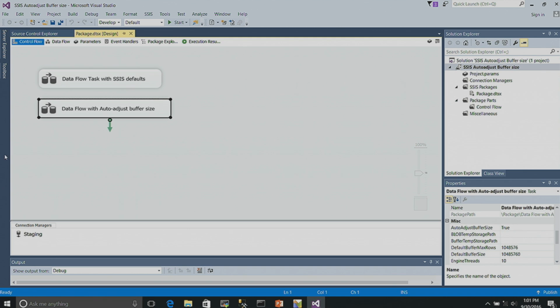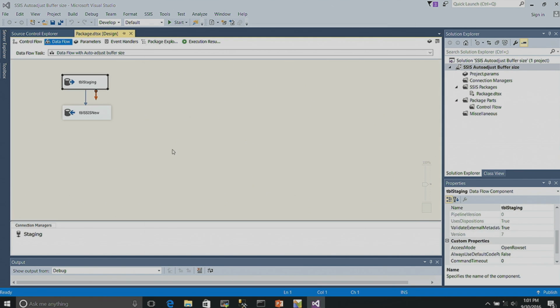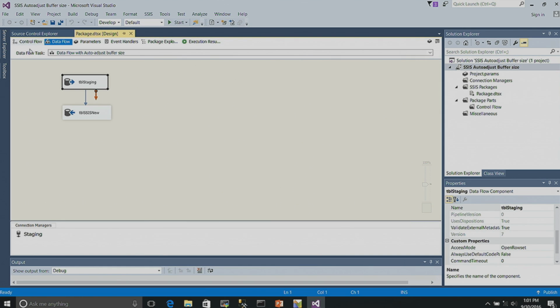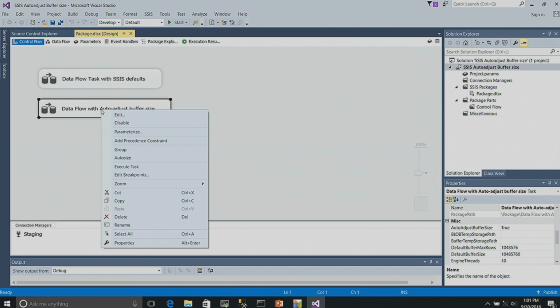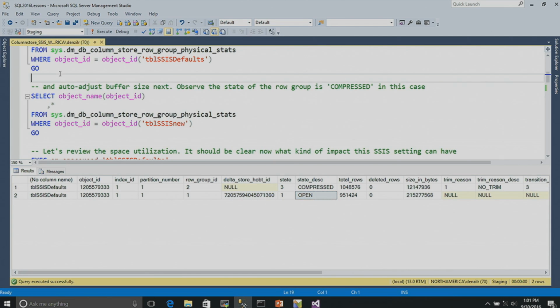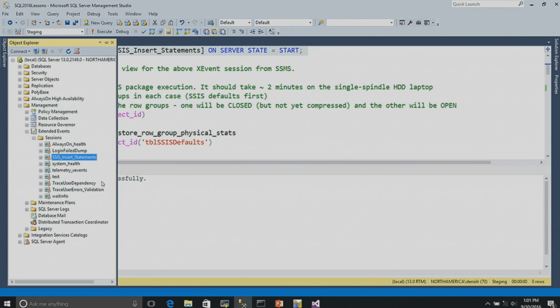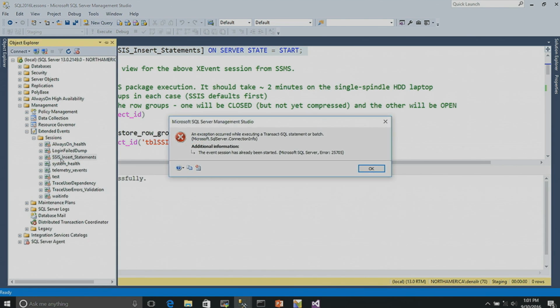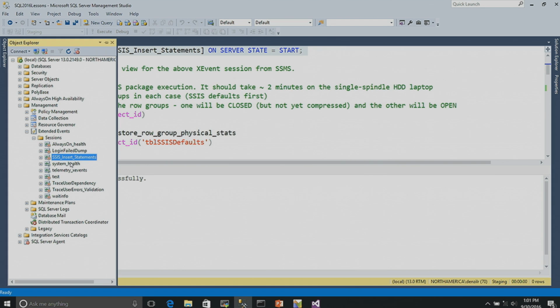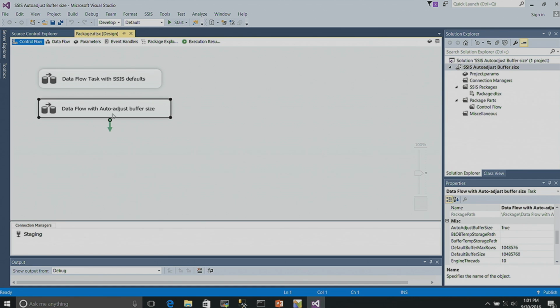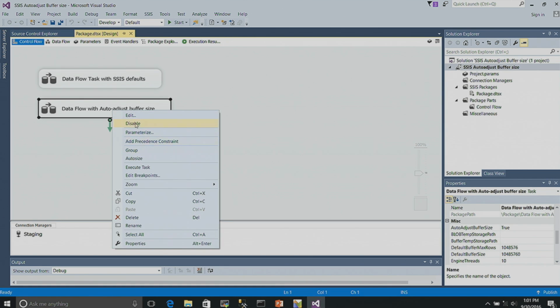In this case, let me quickly show you how that looks. When you look at the properties of this particular data flow task, we are pumping in approximately 1 million rows at a time. Now, when you run this, let me start the extended event session again, sorry. And you'll see the proof, as they say, the proof is in the pudding. We'll let that go again. Okay, we've got that started. We'll just view data live, and we'll let this task run, which is the one with the auto adjust buffer size.